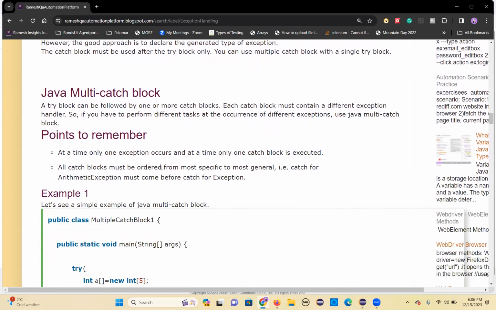Java multi-catch block. A try block can be followed by one or more catch blocks. Each catch block must contain a different exception handler. So each catch block has one different exception type. Each catch block's purpose is different. That is multi-catch blocks.